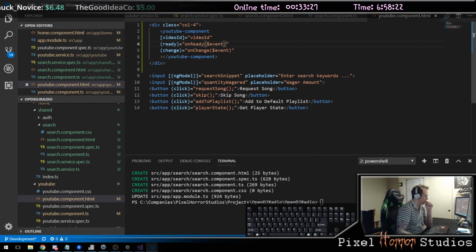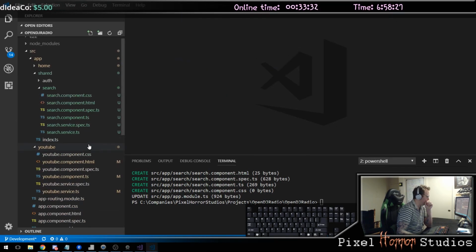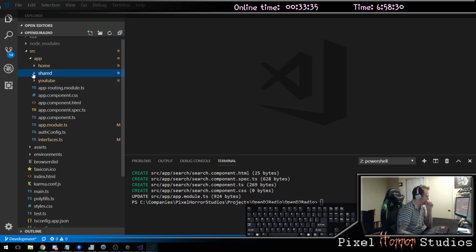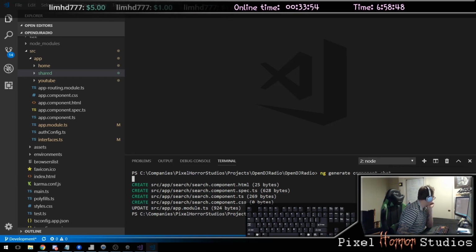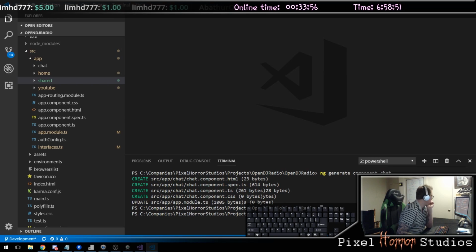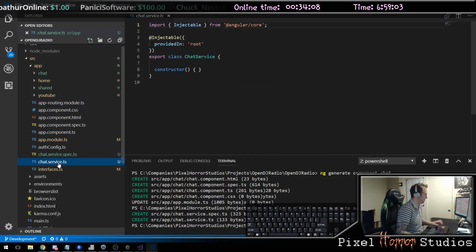Now we need this to actually search. So to do that, I think instead of using this search component, which I can probably scrap, I'm going to do it with a chat component and set it up using SignalR. So let's do that. We're going to do a ng generate component called chat. And now I want to do an ng generate service called chat. And we'll bring these two into chat.